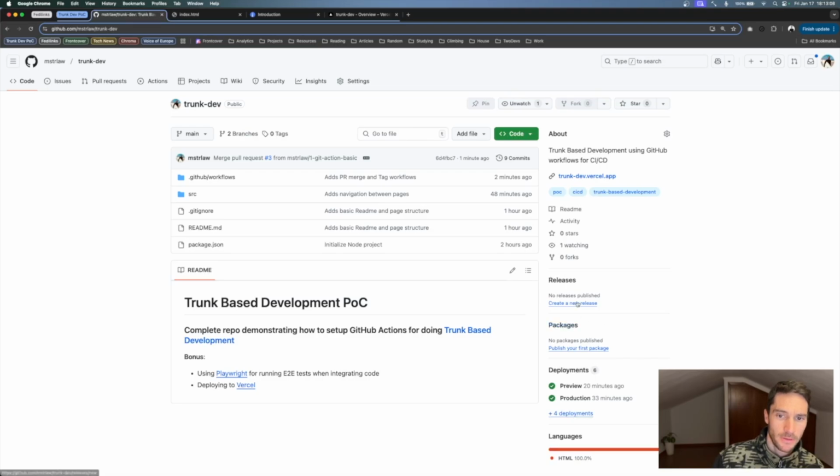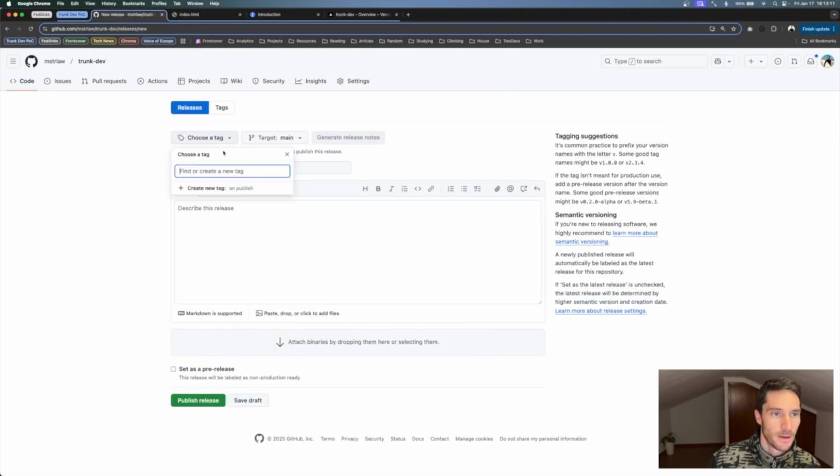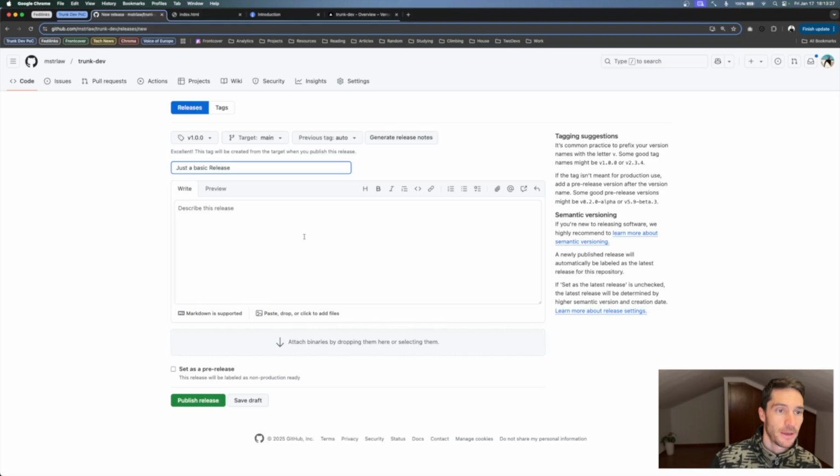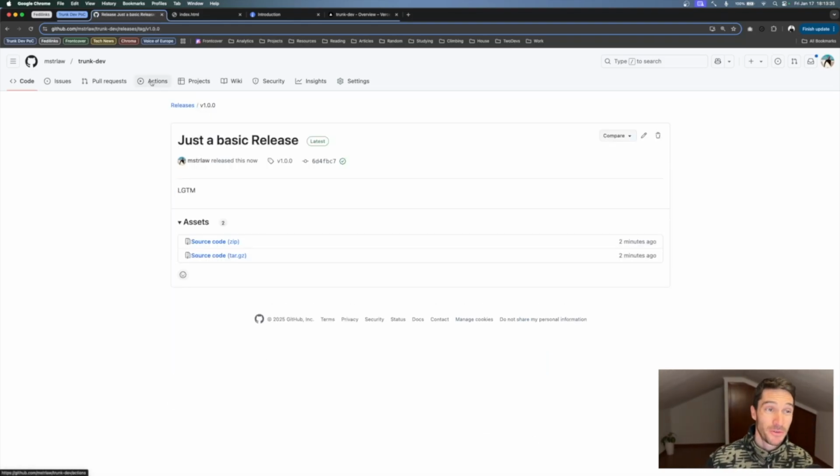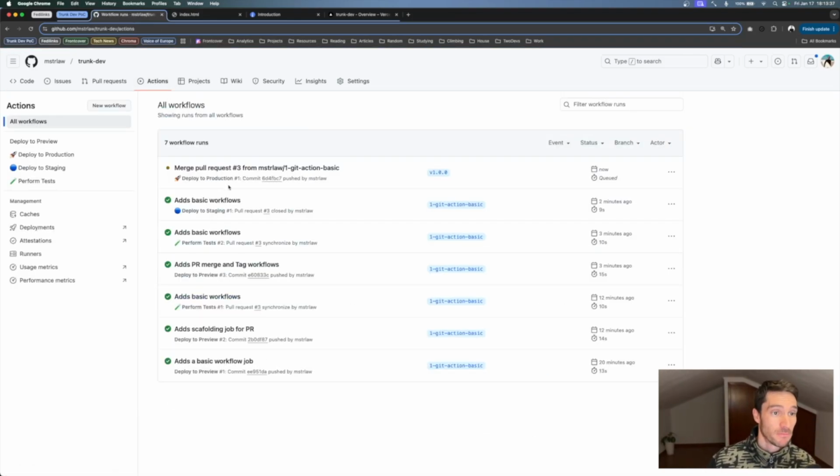So let's create a release. And we should have a workflow that is deploying to production, because we actually created a tag. This shows that the 4 basic workflows to perform trunk-based development are set up now.